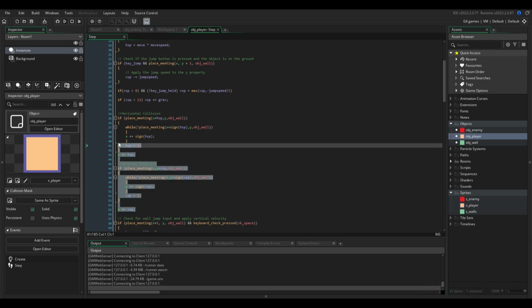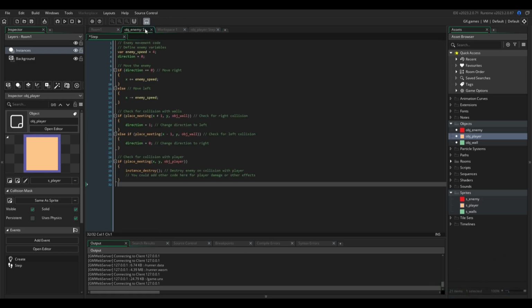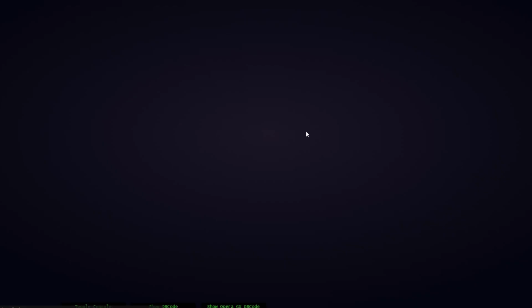Holy crap, we have movement! He goes through the wall, but we have movement! Alright, ChatGPT. Okay, let's take the collision code from the player, plug it into the enemy, and hopefully that should fix things. Or not. It slowed him down a bit. Let's see what ChatGPT has to say about it.